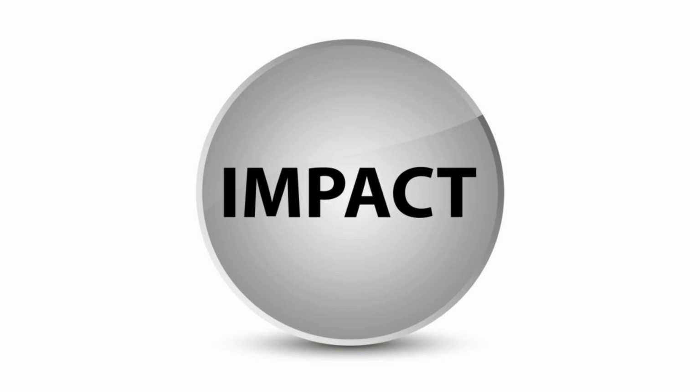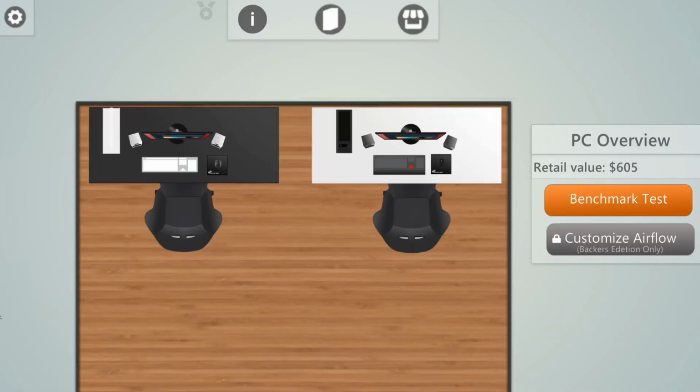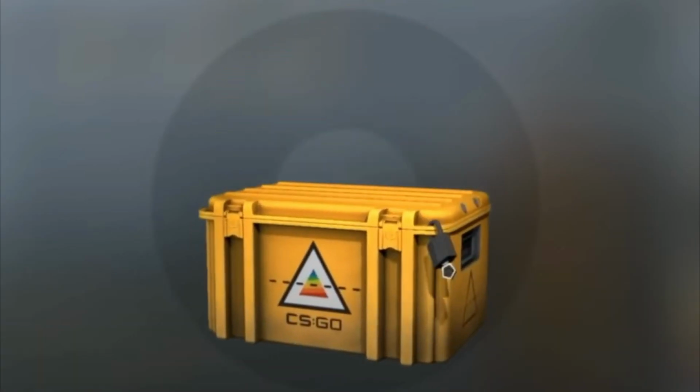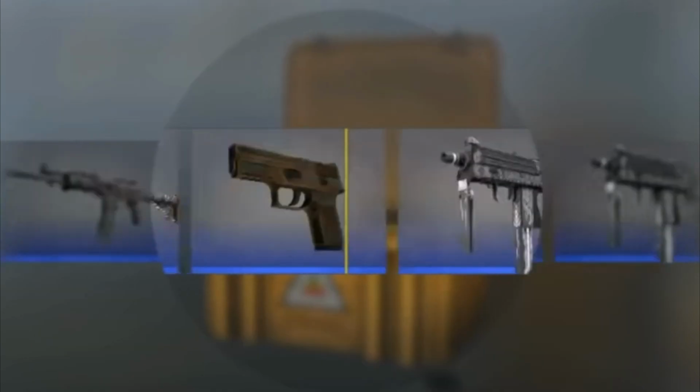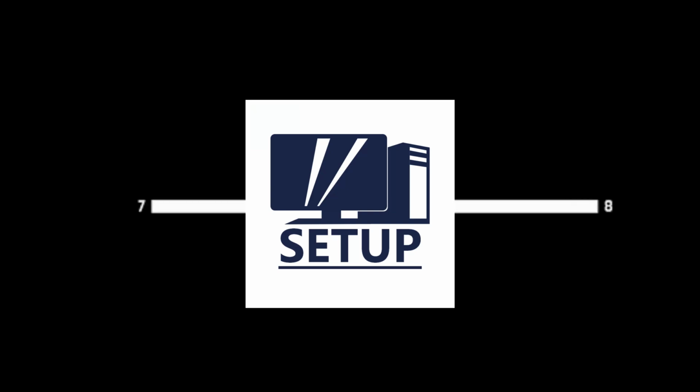A good example where this game lacked an impact was when you got your benchmark result. No sound effects and no animations. A good example of how this is made in the right way is when you open a case in CSGO. But this was just a good practice, and I feel like I got a lot of experience I can use for the 3D game.